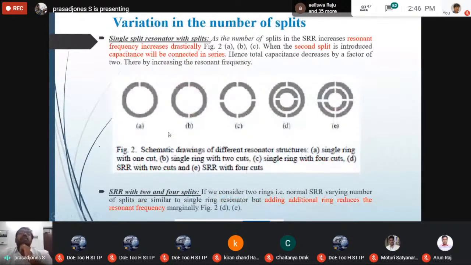What is the effect of increasing the number of splits? When you have a single ring resonator and you increase the number of splits, the resonant frequency increases drastically. When you increase the number of splits across two rings, the resonant frequency decreases. That is because of the additional ring. By adding the additional ring, the capacitance increases, and because of this increase, the resonant frequency decreases. This is the effect of the splits.